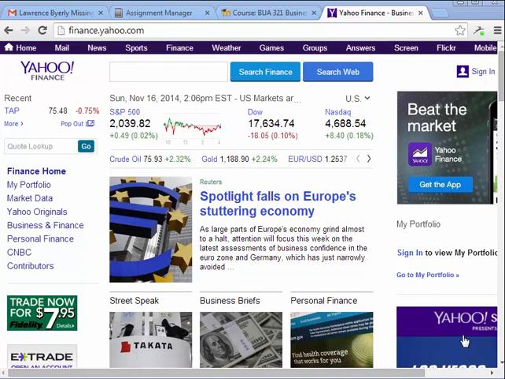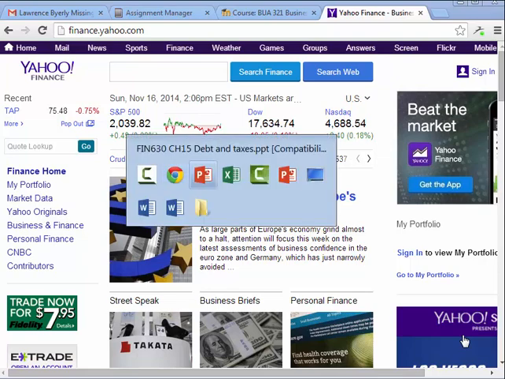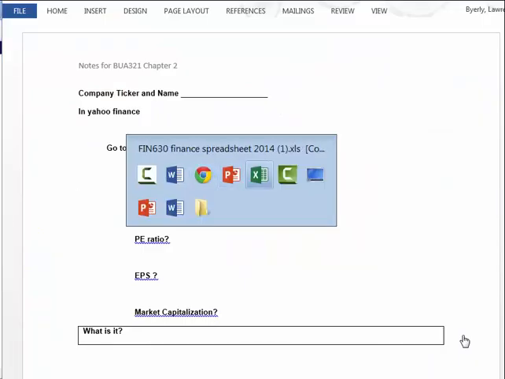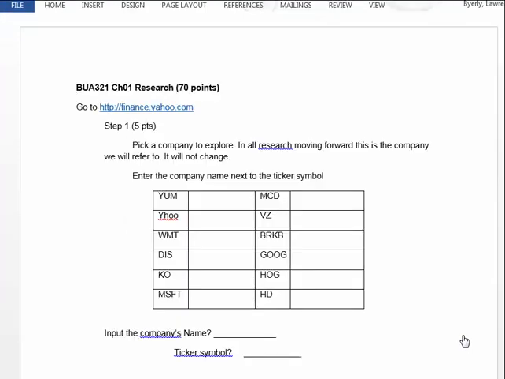Okay, in week one's research assignment, we're just going to gather some basic information about a company. Here's the research paper. And the first thing I'd like you to do is to pick one of these companies. Really doesn't matter which one you pick, just pick a company.